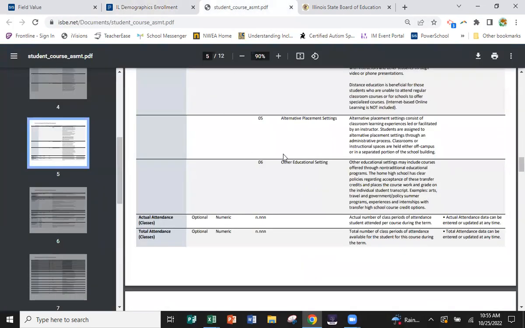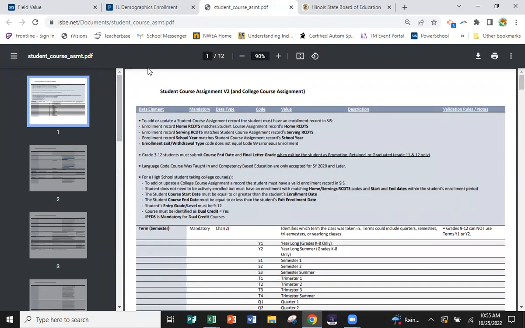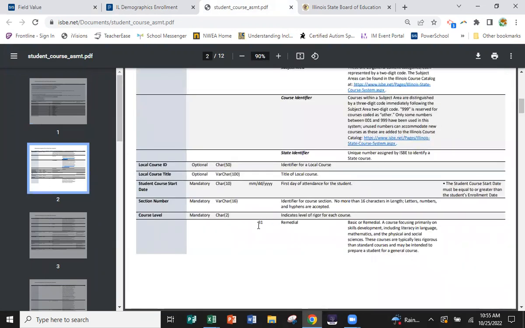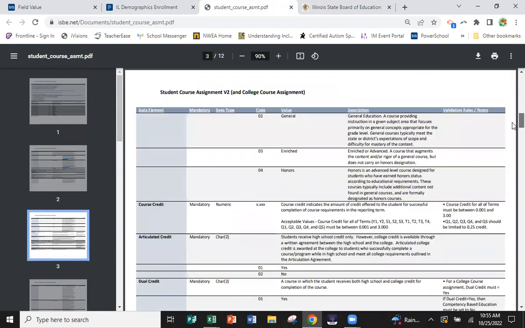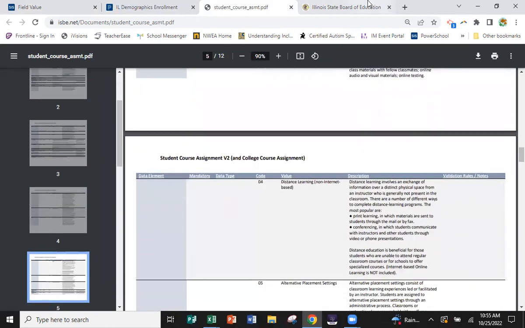Also, I will include this link. I'm sure you've seen this before, but this is something that can be helpful. This is for student course assignment B2, and it tells you what fields are mandatory and what the code should be, along with the meaning of the code and a definition of that. So this is something that can be referred to as you're looking at your data.